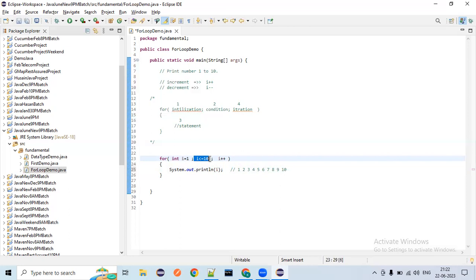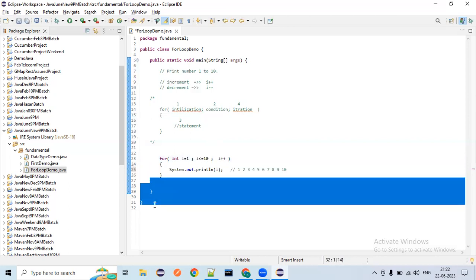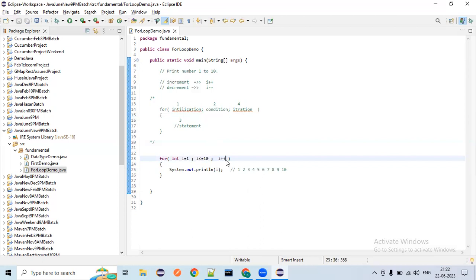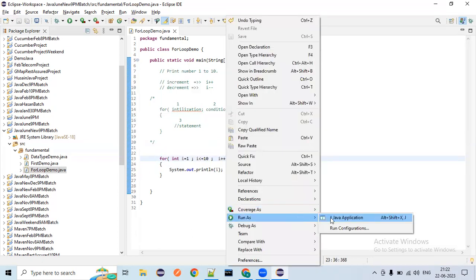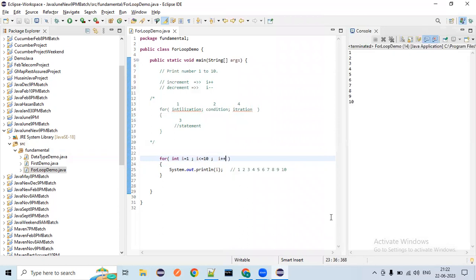If the condition is false, you will not go inside, because if the condition is false, you will go out of the loop. And out of the loop, nothing. Just we are closing and terminating. That's it. All right. And when you execute the code, you will see 1 to 10 is printed.